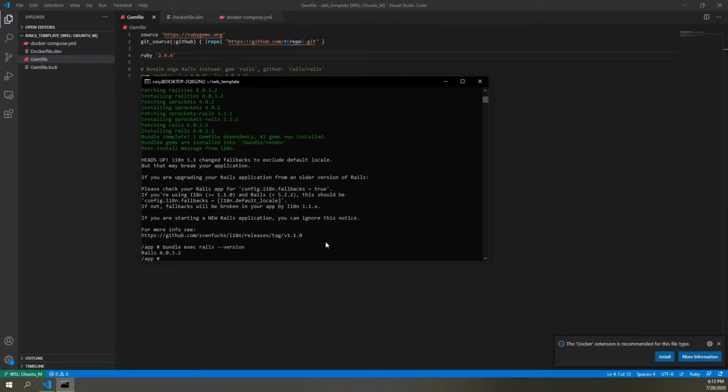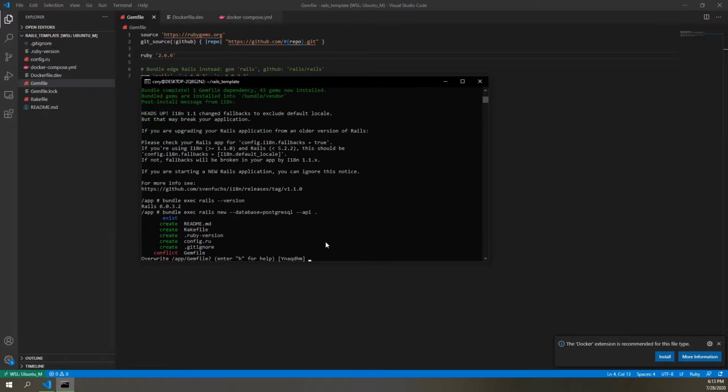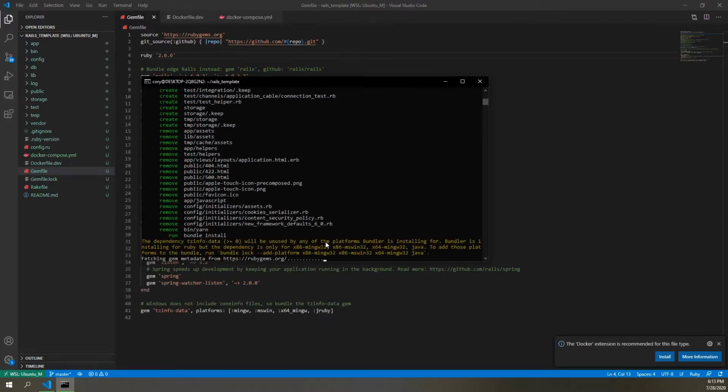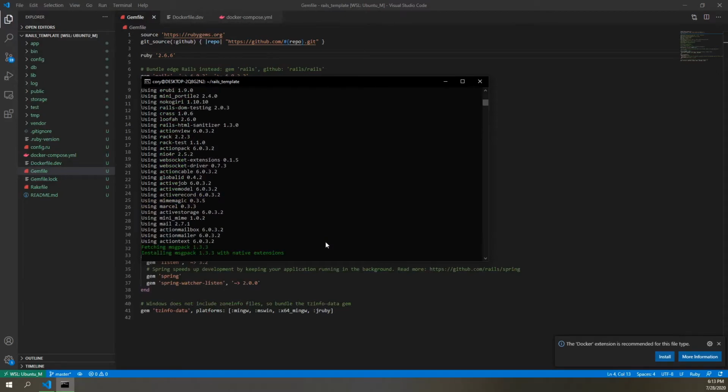Next we want to run bundle exec rails new --database=postgresql --api and then a period. The database option tells Rails we want to use Postgres as our database, and the --api says we are making this application an API, which means it will not make all the extra unrequired setup for a normal application. The period says to use the current directory to place the new Rails application in instead of creating a new directory. This will also take some time to prepare.